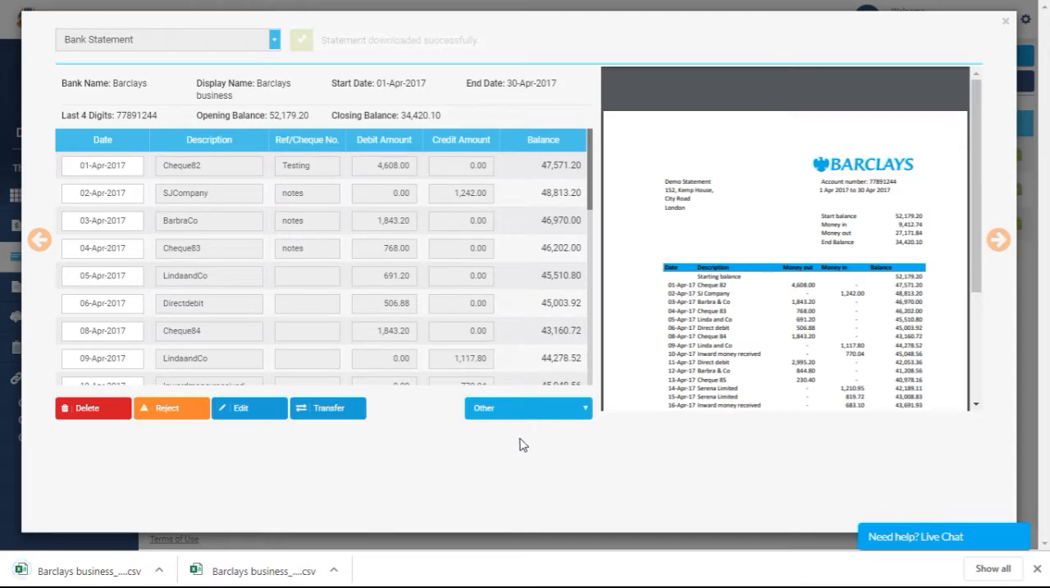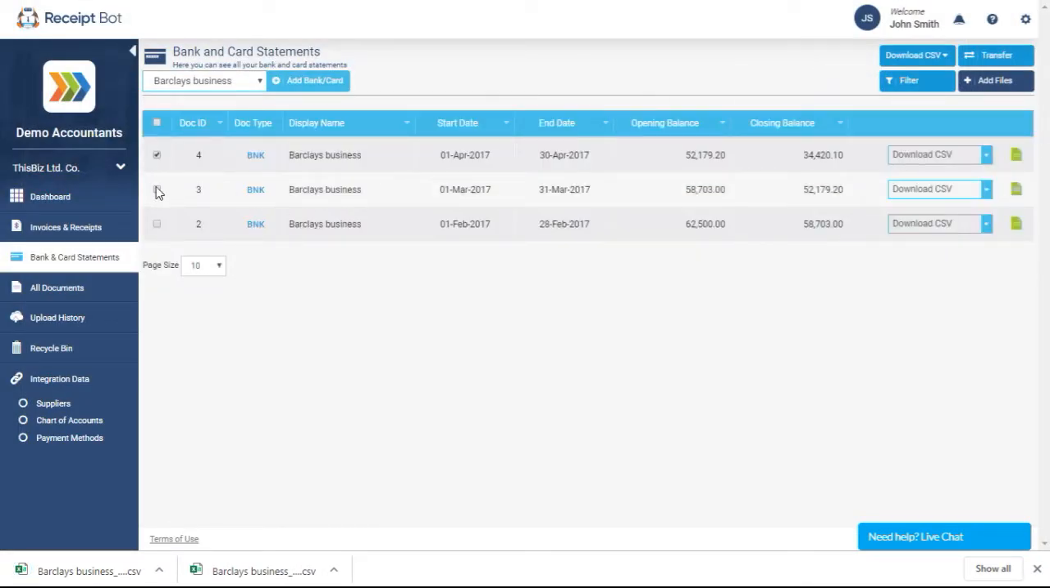To download all of these three bank statements in one Excel file, you select all these files from here and click on Download CSV. The data from all these three statements will be downloaded to one CSV file.